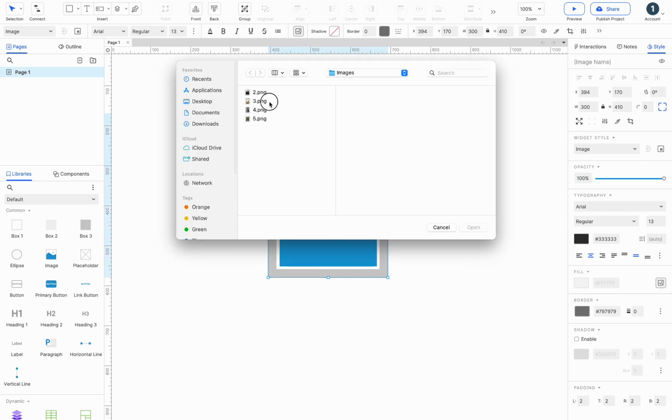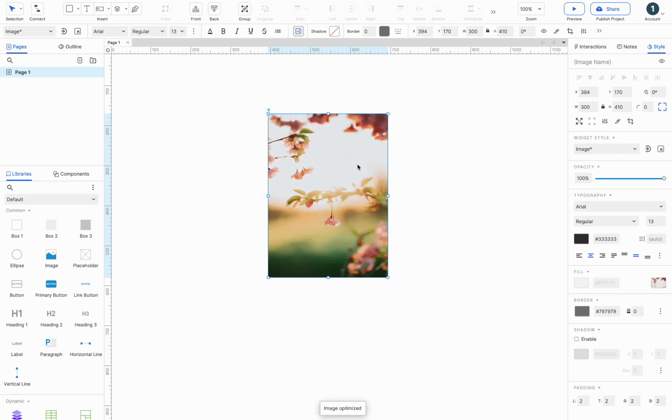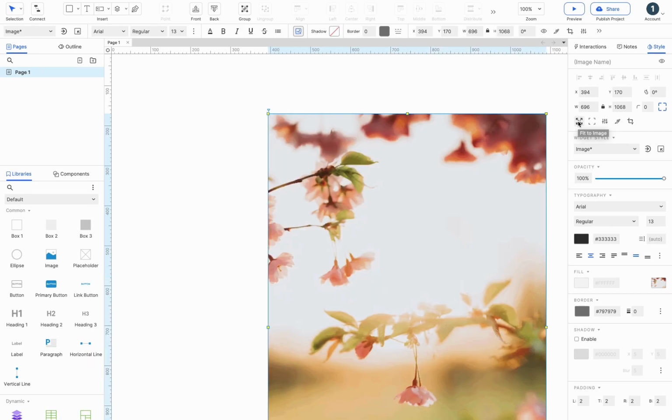Double-click to import the image. After importing the image, you can see that the size of the image is the same as the size of the image widget. If you change the size of the image widget, this will happen. To restore the image to its original size, click the Fit to Image button.